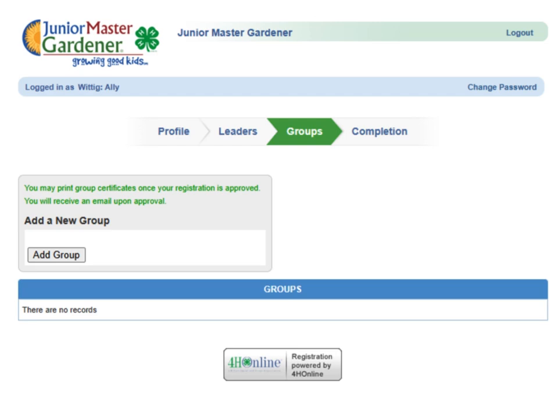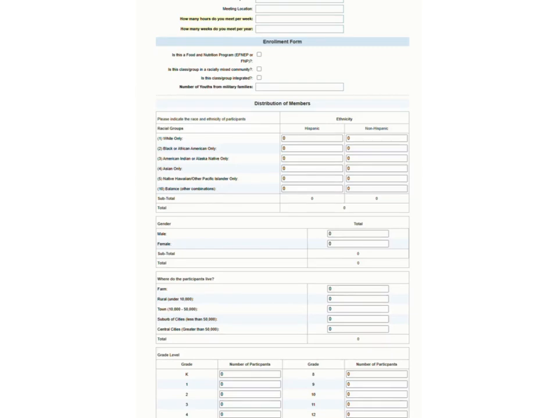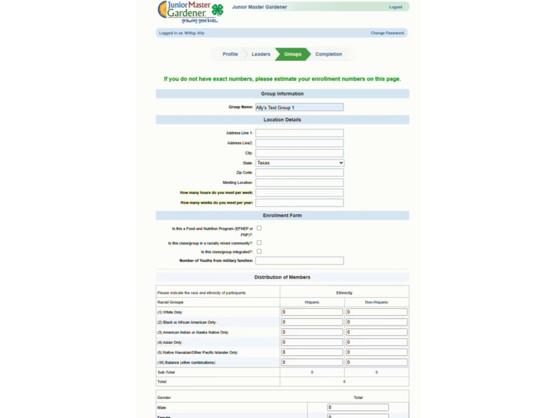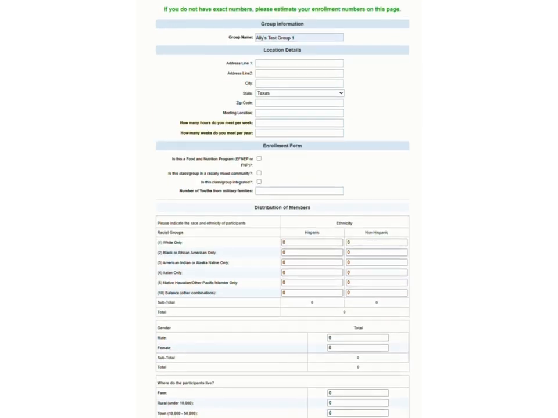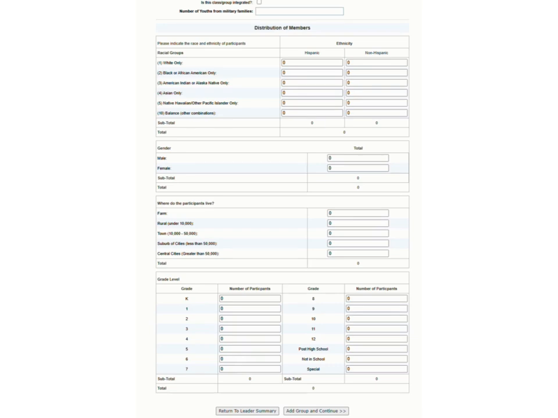Now you'll be able to add your group. You can add as many groups as you like. This is what the setup looks like when adding your group. It is also important to note that all of this right here is the demographic information for your group that you'll need to insert at some point before printing certificates.